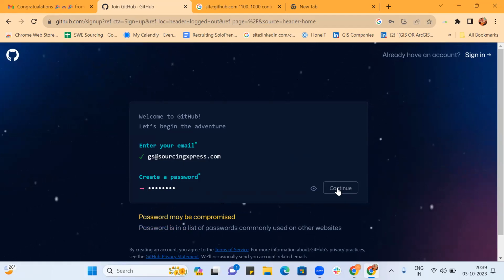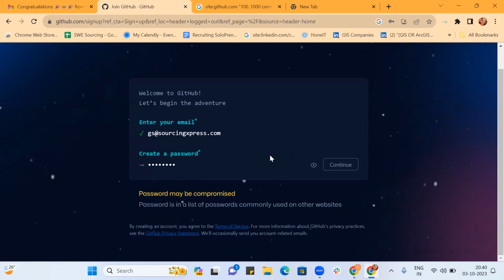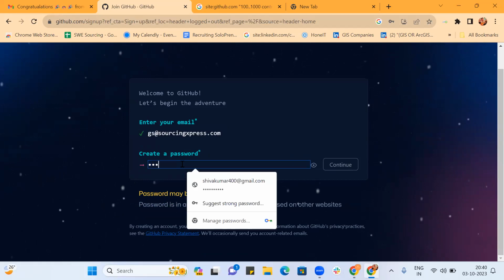Shiv, do you recommend us to create a GitHub account from our personal email IDs or official email IDs? Personal is fine, no problem. Okay. But will it accept the personal email ID? Because for me, earlier I tried, it didn't work.